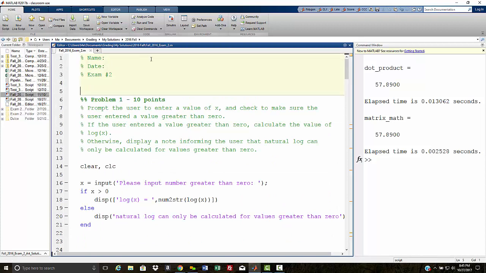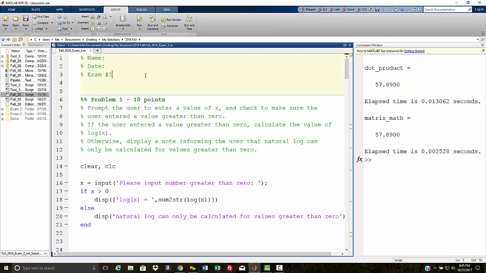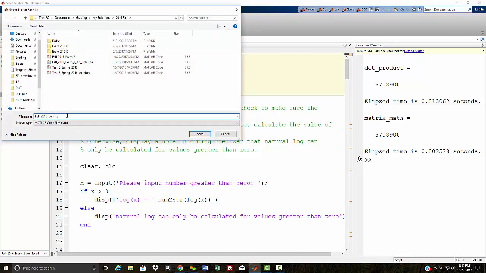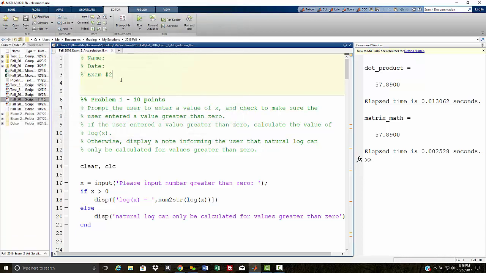In fact, let's go into the editor and do a... You can't have that. Boy, you're testing my memory now. That was a couple weeks ago that I worked that exam. I don't recall. I don't know.